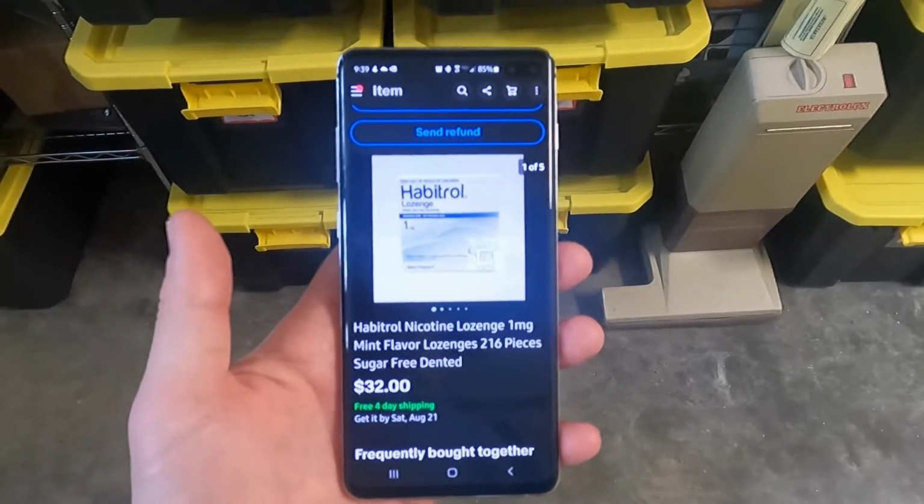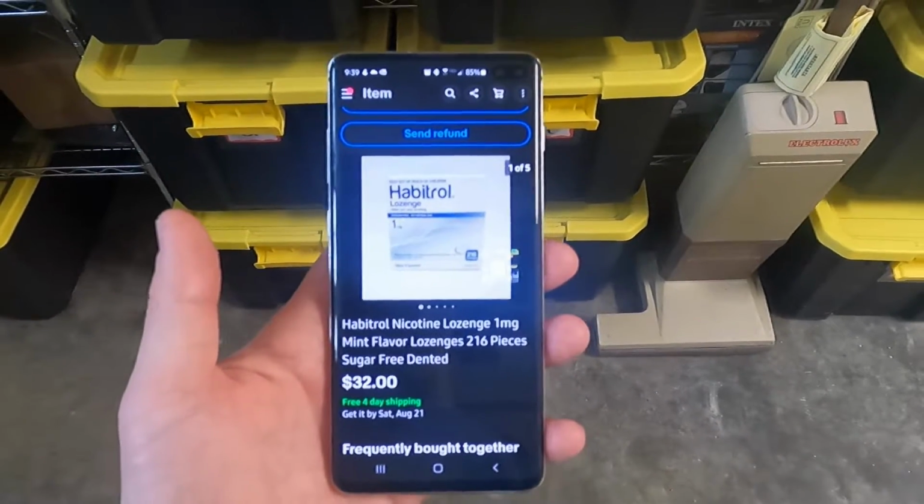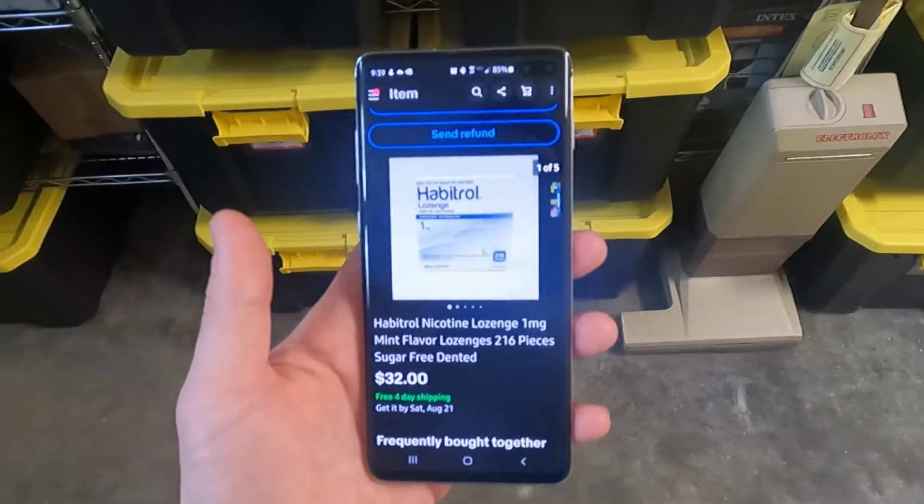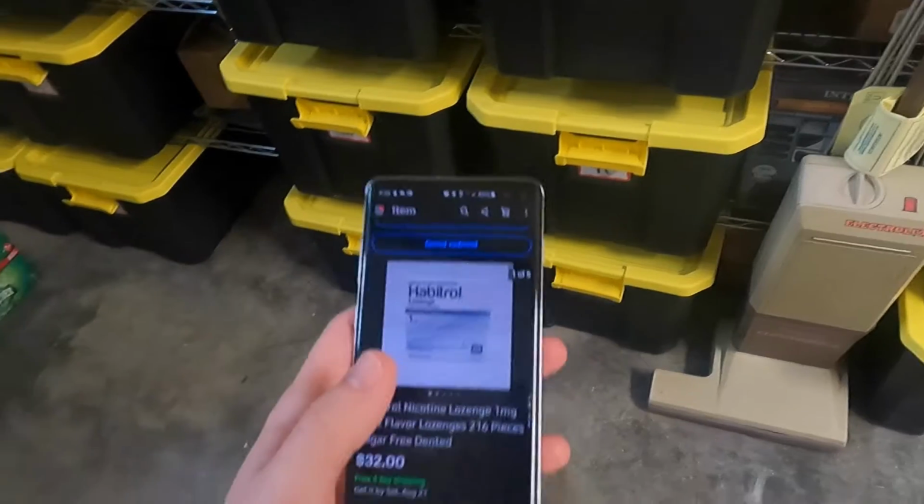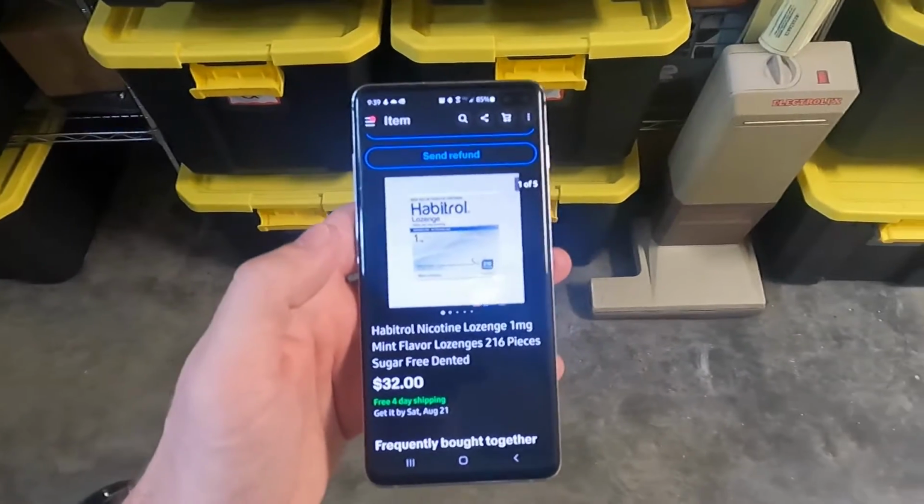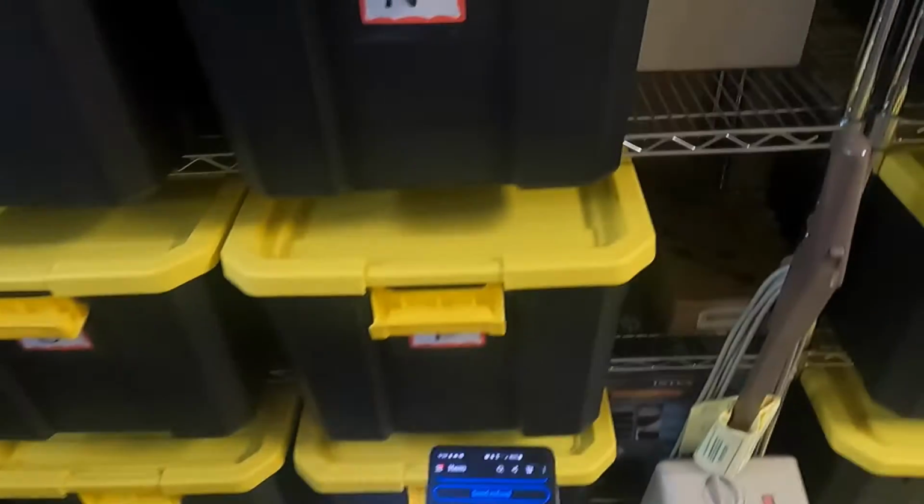The next item going out is this Habitrol nicotine lozenges. These sold for $32 free shipping. I actually picked these up just yesterday and kind of stayed up a little late last night trying to get some things posted. I posted this and a couple other things that actually ended up selling too. These are in the end bin, so let's pull them.